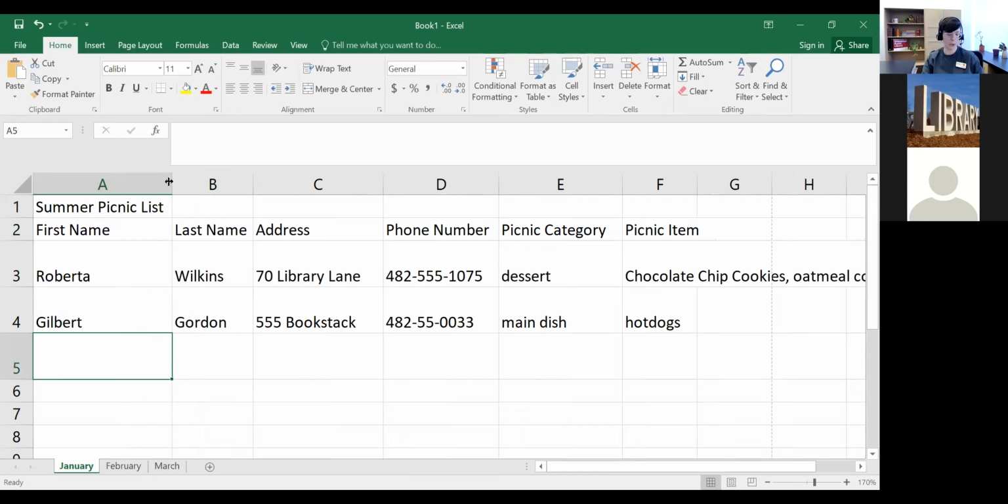Okay, any questions so far about adjusting cells, adjusting columns, rows? No questions so far. Okay.